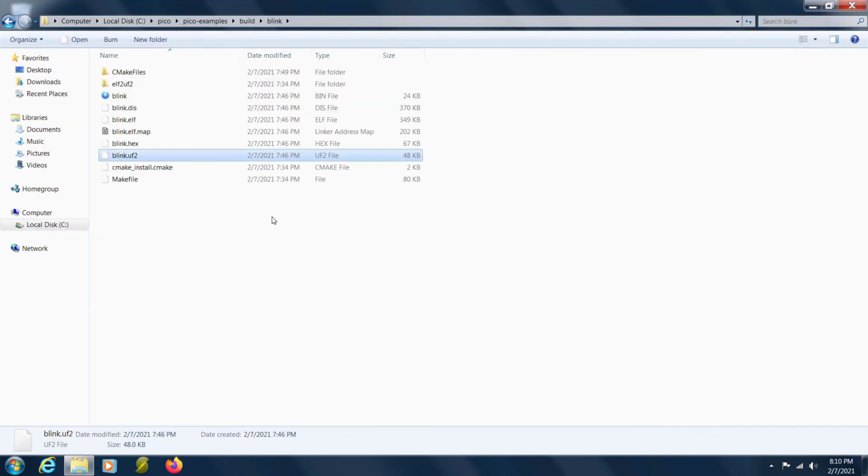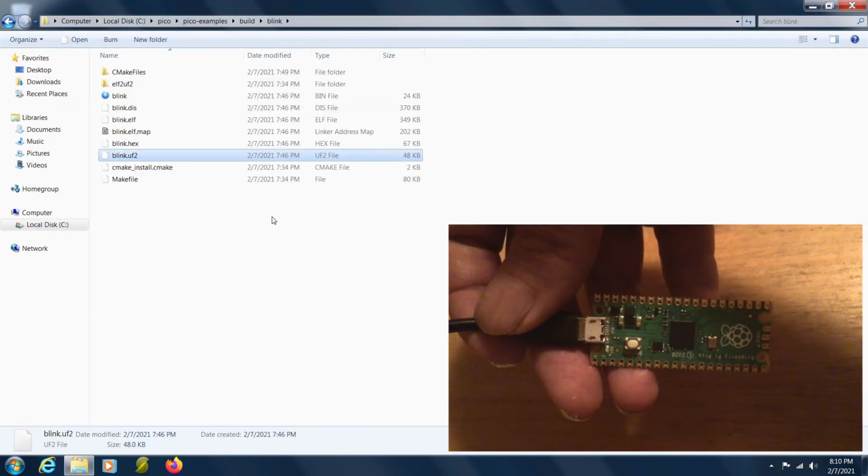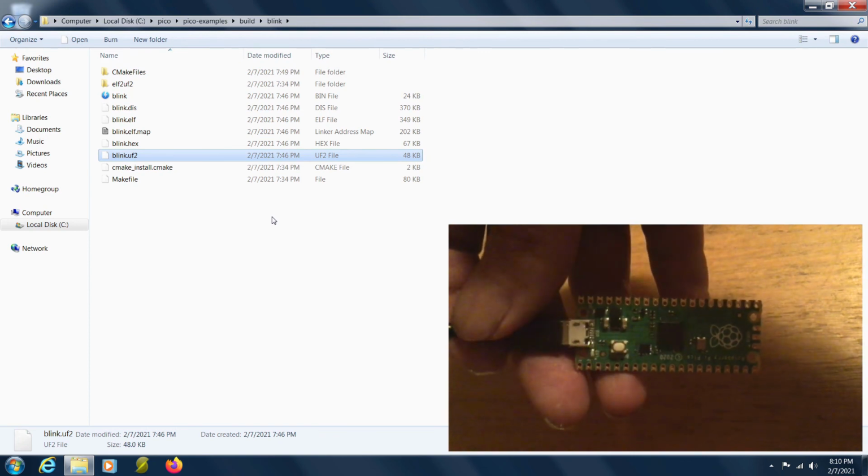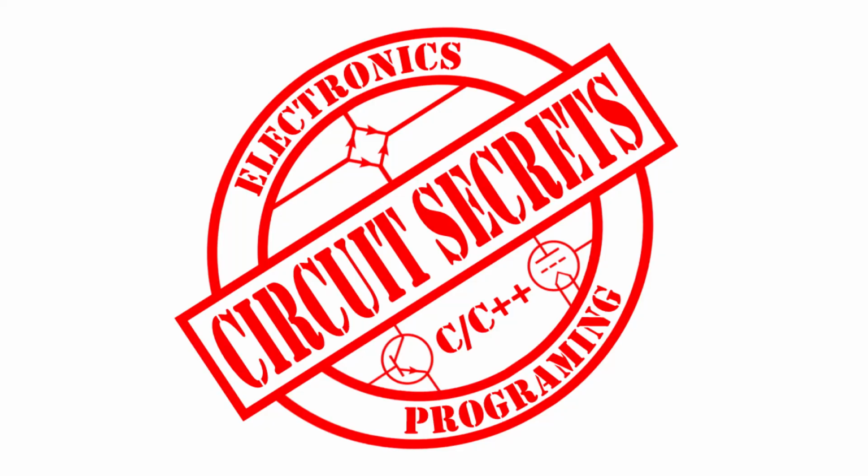The computer should sound that a USB device has been disconnected, the folder should close, and the LED on the Pico will start flashing. Congratulations! You have just programmed your first Raspberry Pi Pico with C and C++.